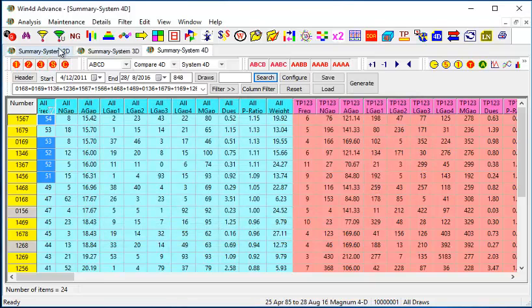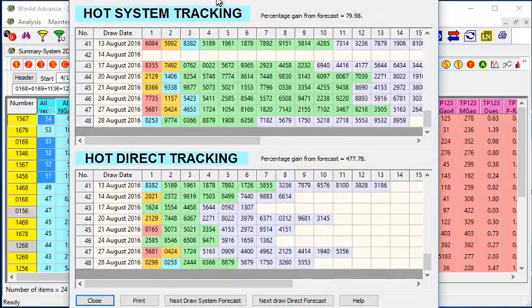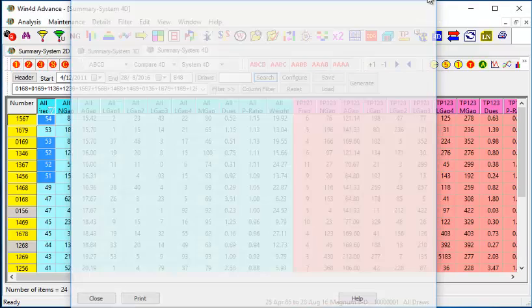Okay, let me close this and check our maintenance. Right, look at the hot system. You can see for yourself that out of 7, 8 draws itself, we achieved 1, 2, 3, 4 times our first prize correctly forecasted for hot system. We do have 2 times out of 8 draws, but we do have a lot of second prize and third prize as well.